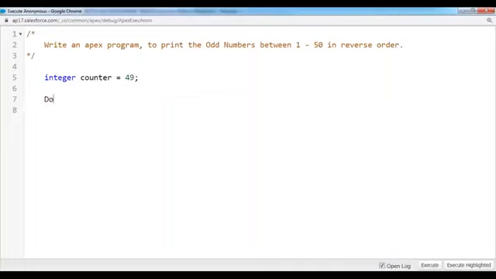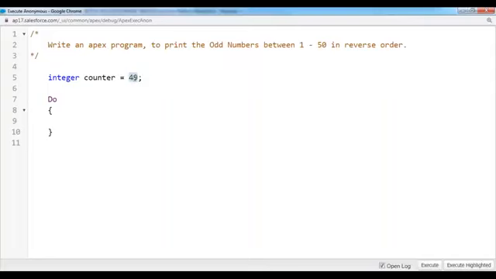So I'm using this do while statement. Do, first of all, print this statement here, nothing but print this value, 49. System.debug.